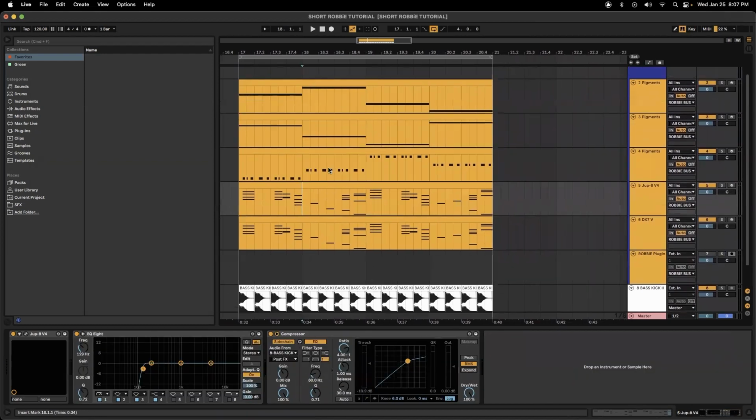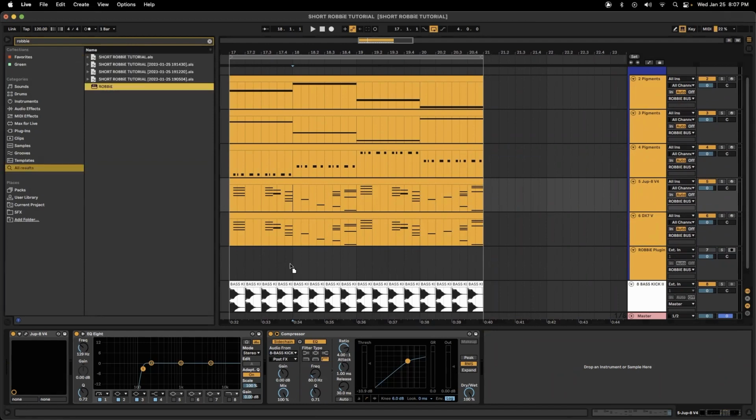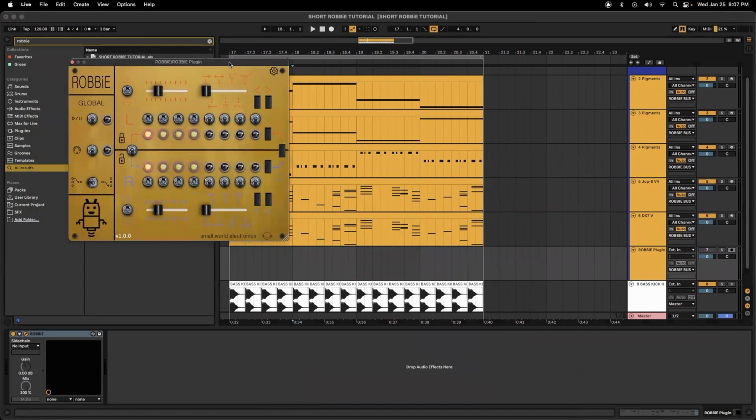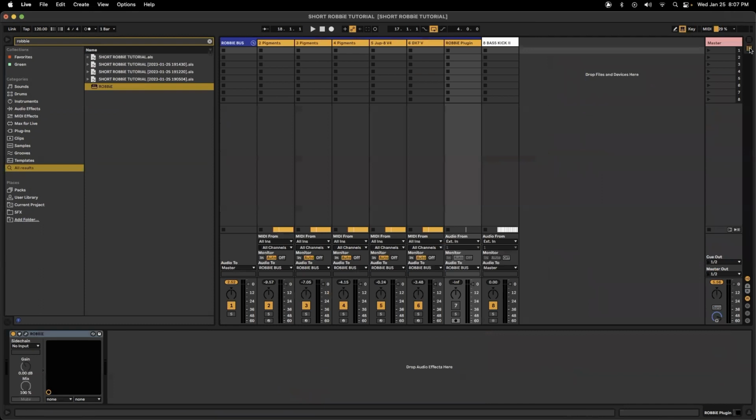So right now what I'm gonna do is go here and look for ROBBiE, and then drop this on the audio track that I've created. Right here. I'm gonna close this for now and go to this window where I have all of my tracks, and where it says here audio to ROBBiE bus, which is here. I don't want that. I want this to go into the ROBBiE plugin here.